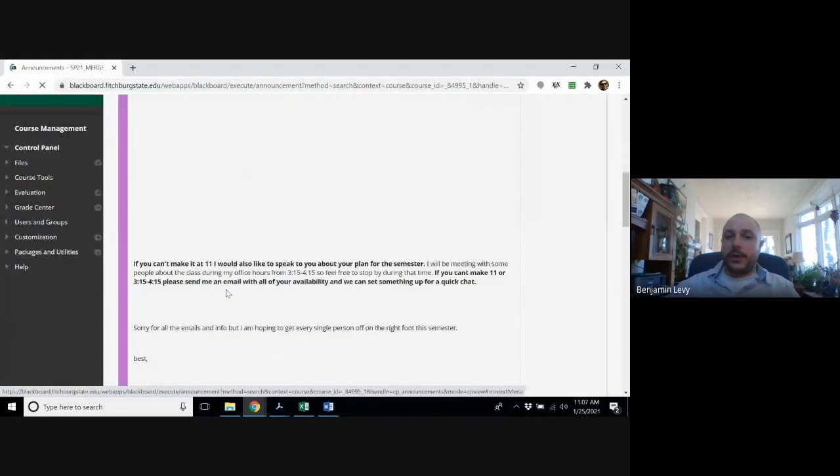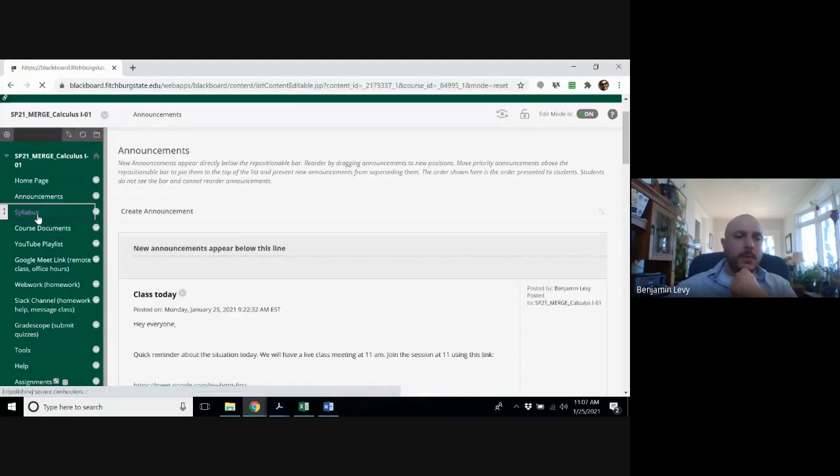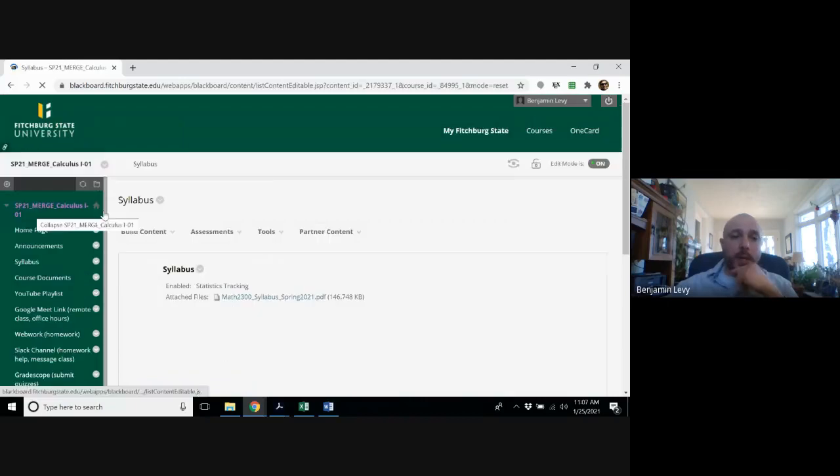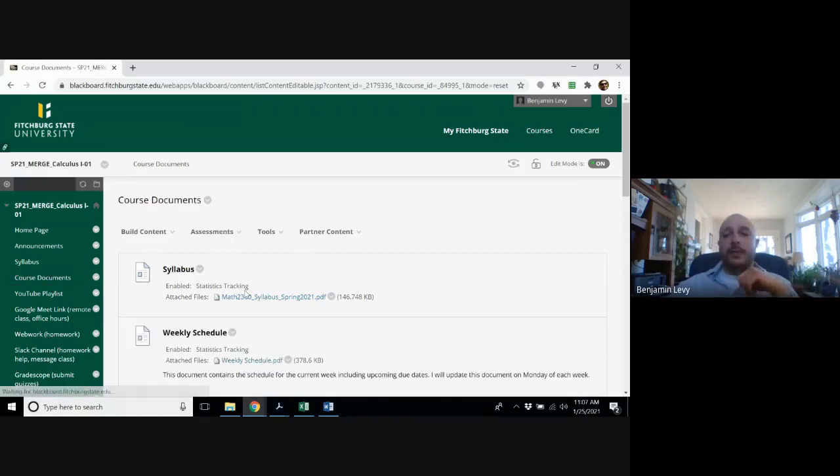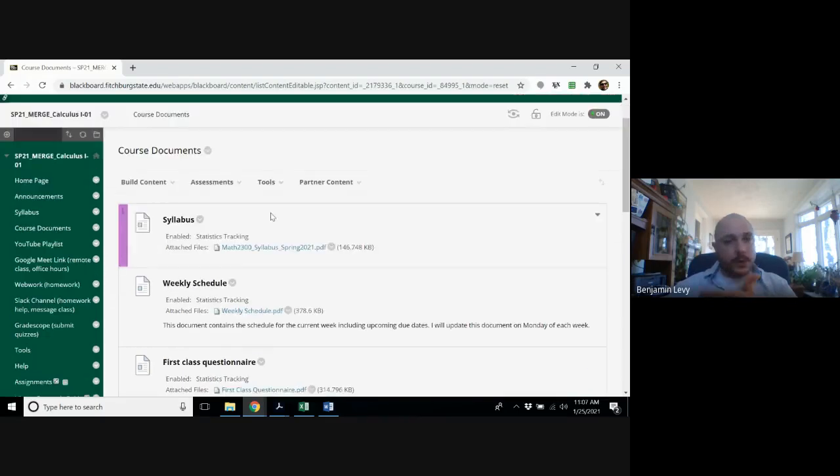The syllabus is in two locations. It's on the syllabus tab here, of course. If you go there, the syllabus will be there, but it's also inside course documents. And so course documents, this next tab, has most of the things we want for the course. I try to keep everything in that one place in terms of me passing things out to you, so you don't have to click around too much.